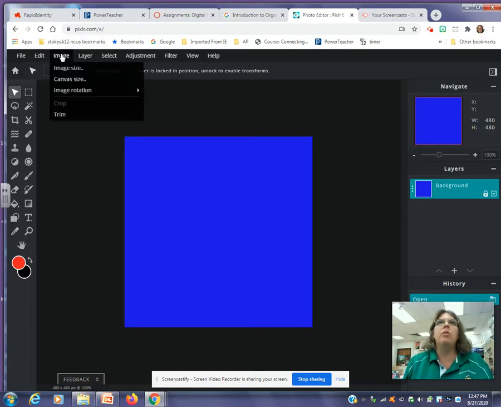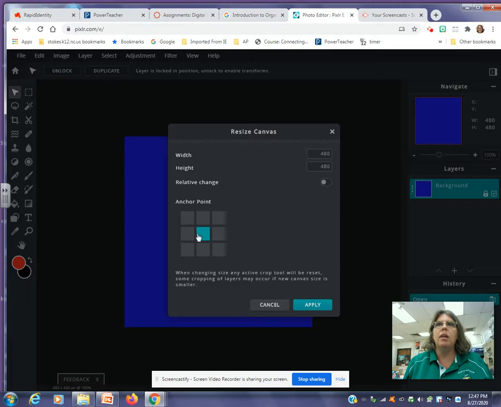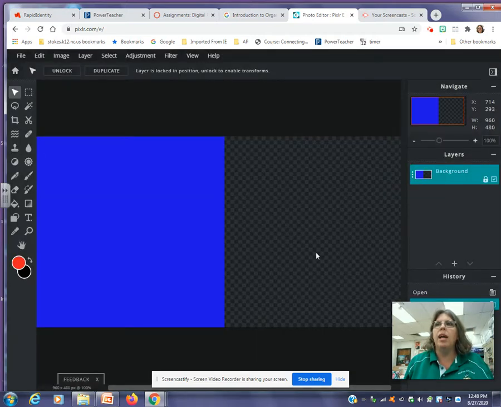So what I am going to do is Image, Canvas Size. I'm not moving the blue square. I'm just moving the background. And I'm going to put 960 pixels. And I'm going to anchor the blue square on the left-hand side so that the red square is going to be on the right. I want to create some blank space to the right. So boom, there it is.